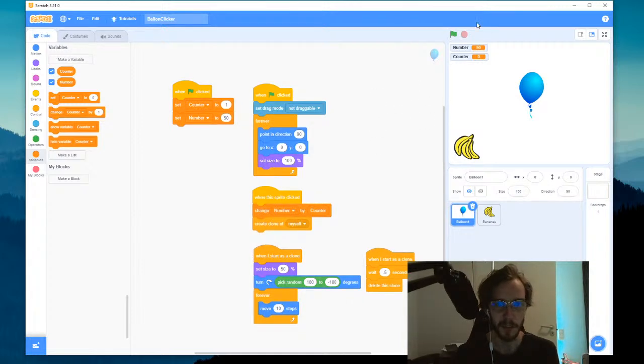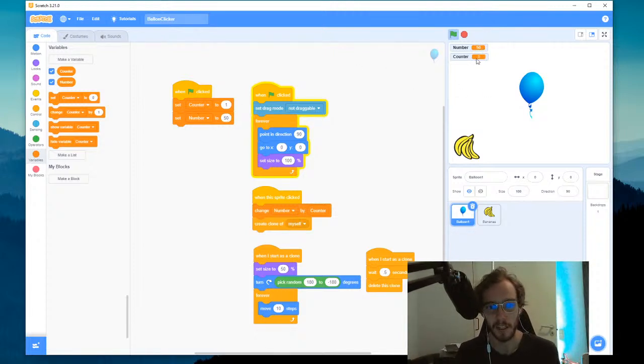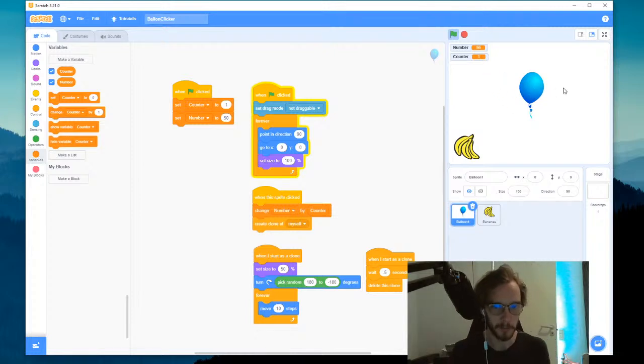And if we test the game, you can see I start at 50 because I set the number to be 50 and my counter is 1. And my game should still be working by getting 1 point per click. And it does. This is good. This is very good. We're making progress. So I'm stopping the game. Now we have a counter that we can change with our code.